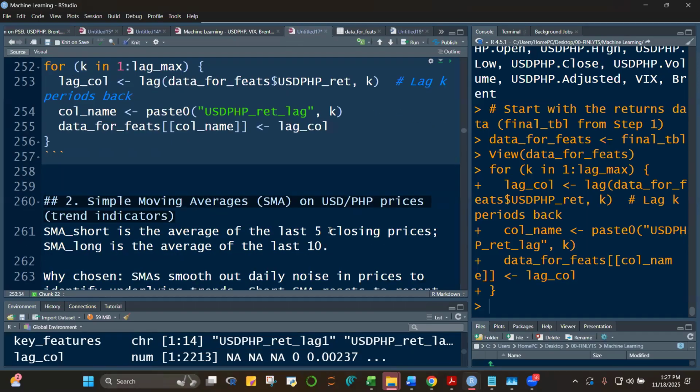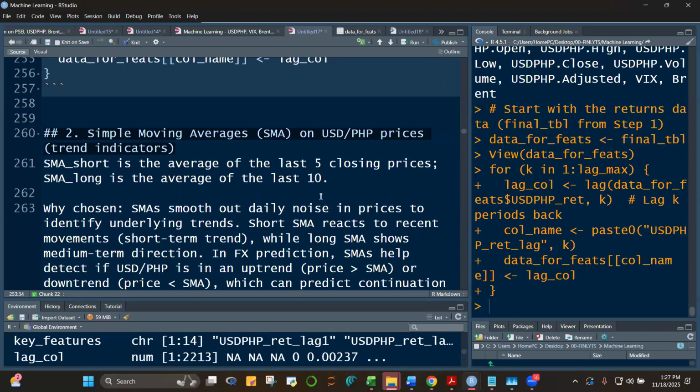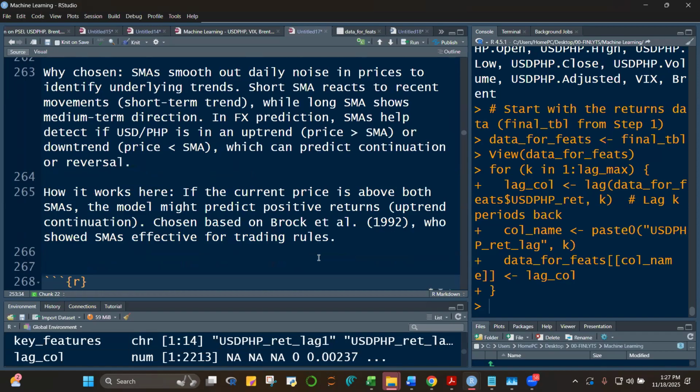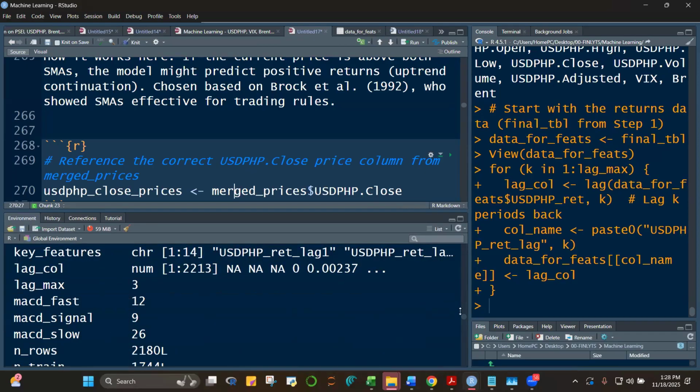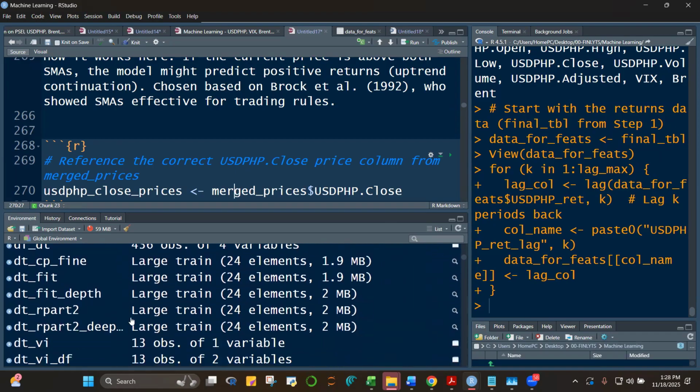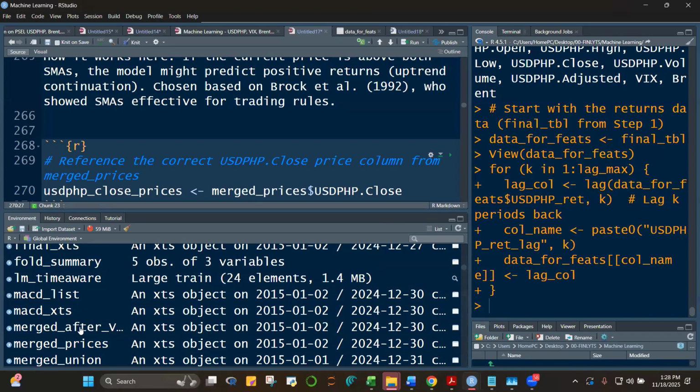So let's now go to SMA, class. Simple moving average, we learned this in the past. We're using two SMAs, SMA 5 and SMA 10. SMA 5 and SMA 10, class, are simple moving averages. So here we first remember merge prices, class. Merge prices. What are merge prices? Okay, remember, class, merge prices. It contains what?